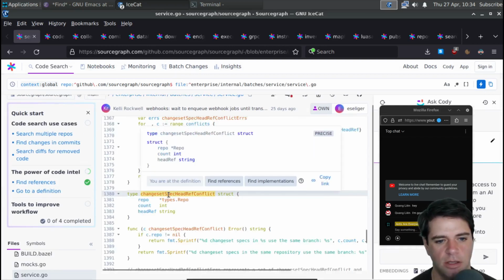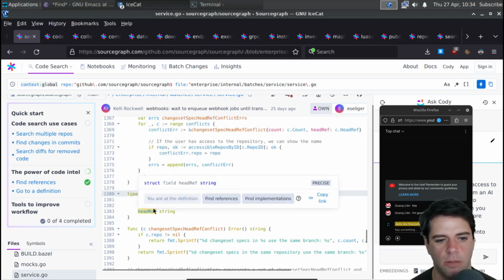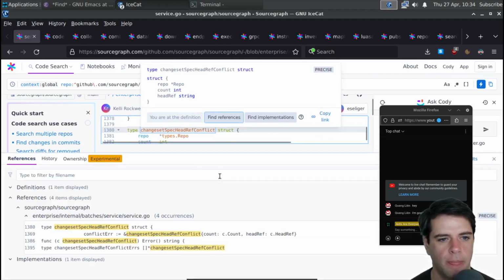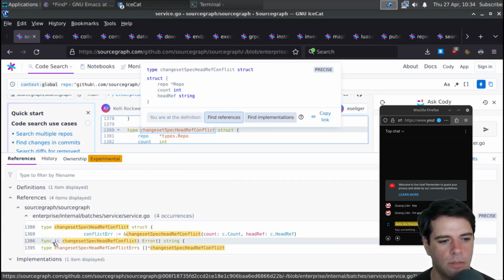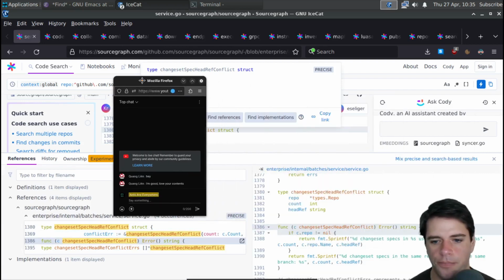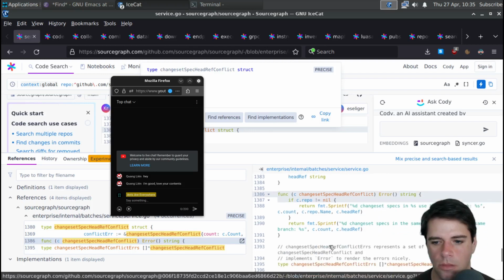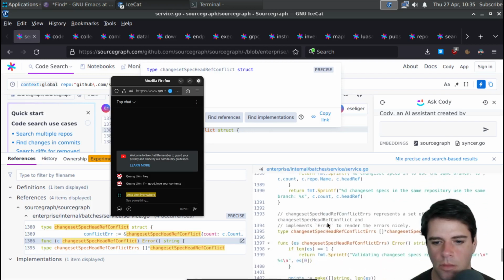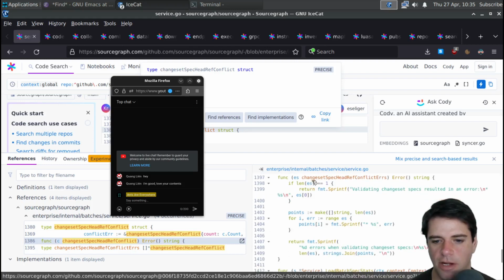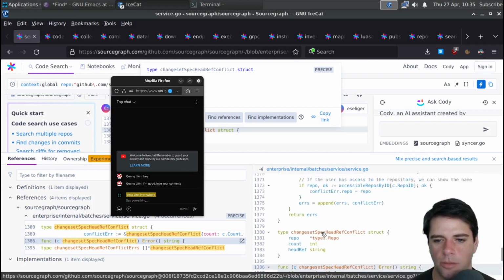Change set spec head ref conflict. Which is going to take a repo account and a string. Can I see where it's find references? We have some func. So I'm not really sure. Validating change set. So we do some error handling. Not really sure what we do.